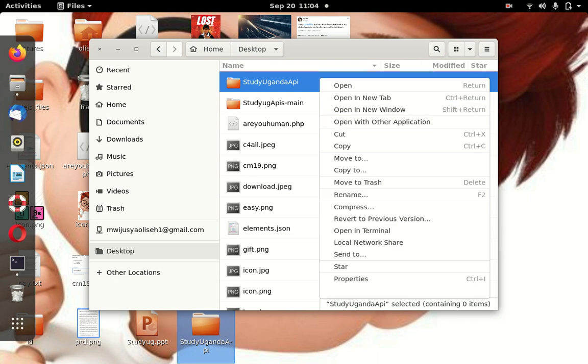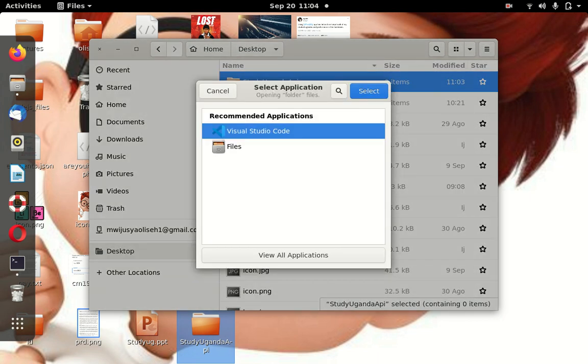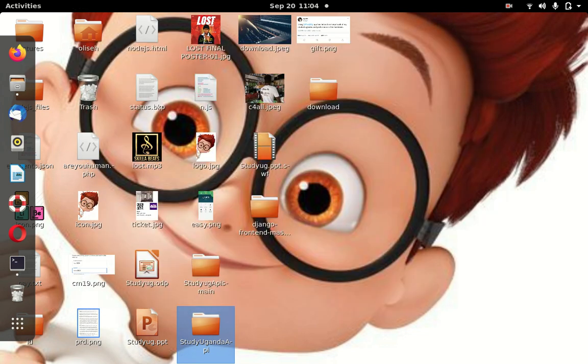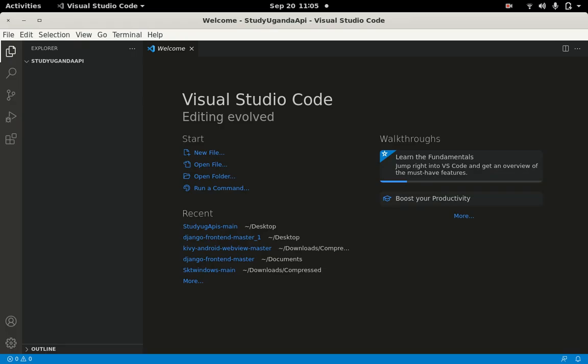Study Uganda. Okay, I log in and sign up API using Python Flask, the framework for Python. So I will just open my Visual Studio Code. I'll be showing you how to make the API and make it go live on any live platforms and so much more.